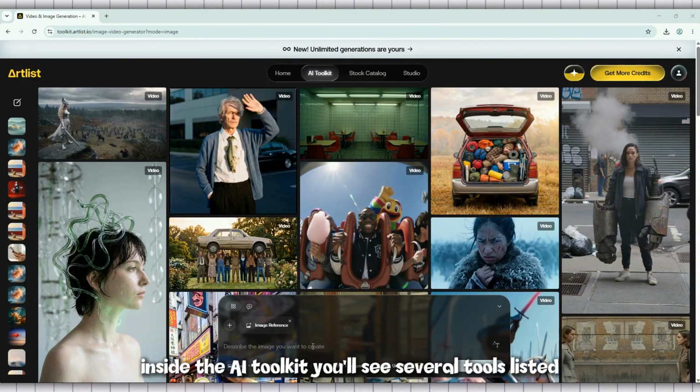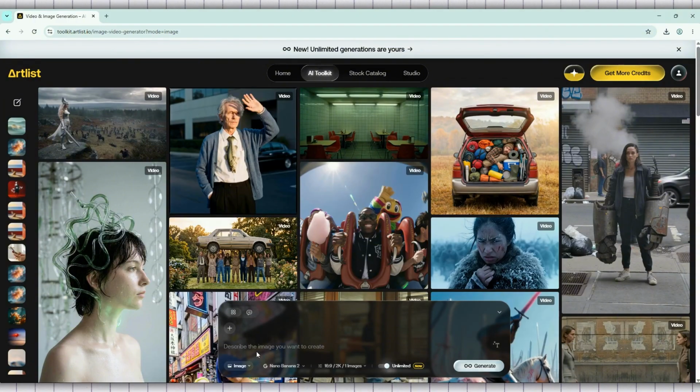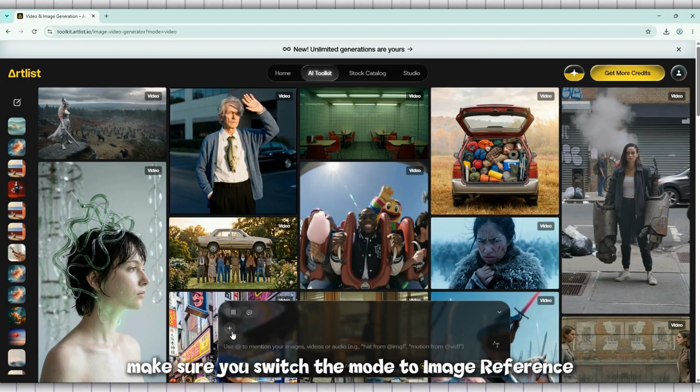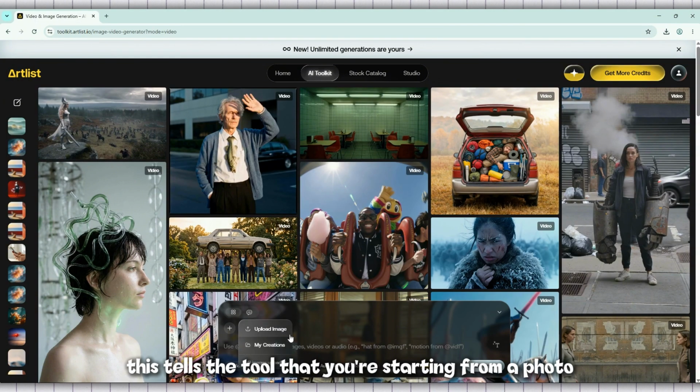Inside the AI Toolkit, you'll see several tools listed. Click on Video Generator. Then, at the top of the page, make sure you switch the mode to Image Reference. This tells the tool that you're starting from a photo rather than a text prompt.